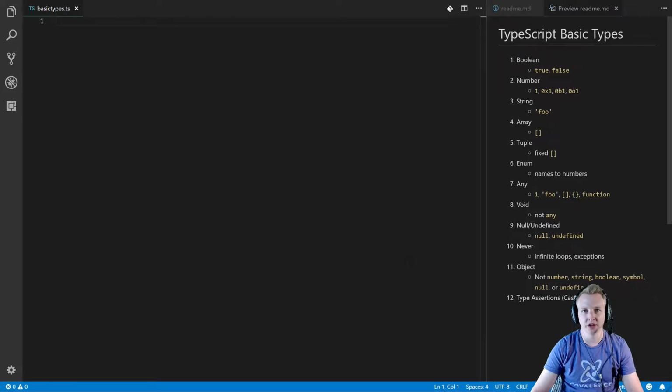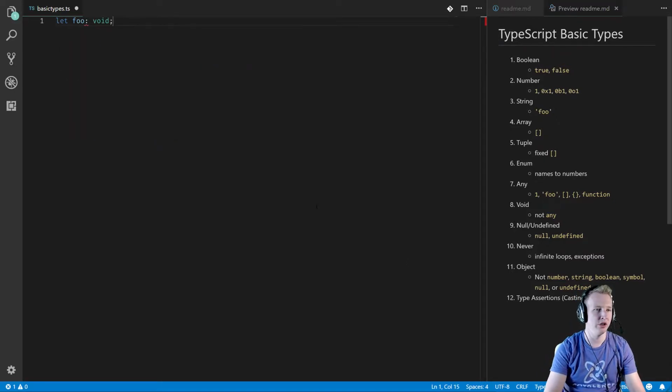The void type in TypeScript is sometimes used to describe the return type in functions, but it's essentially the opposite of any. What that means is it can define when functions do not return values. So I could define, you know, let foo: void.